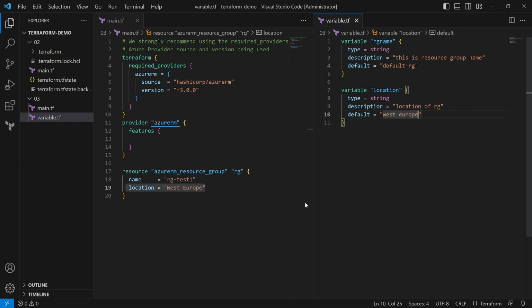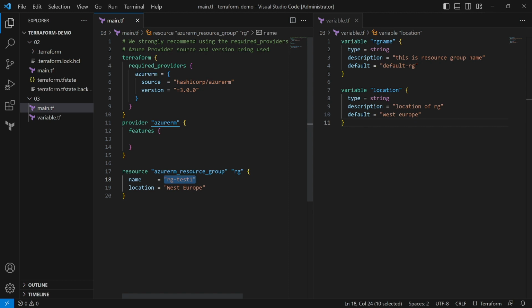Save it. And now how will I use these variables in my code? I will remove this name from my resource group resource, and I will use var dot rg name, and for location I will use var dot location, and that's all. So this is how I have provided some input parameters for my resource group to be created.